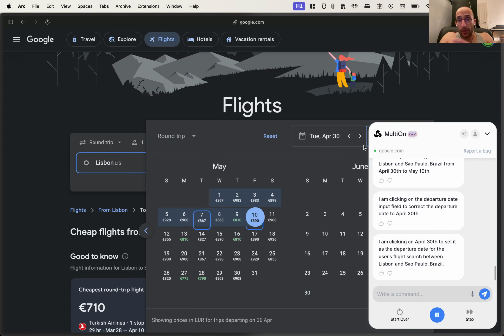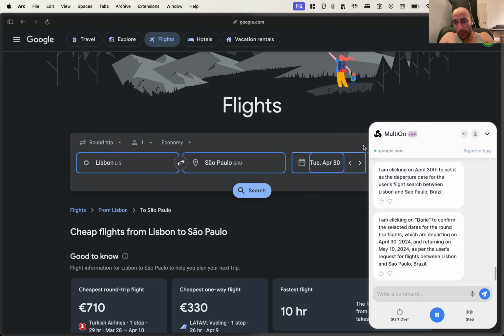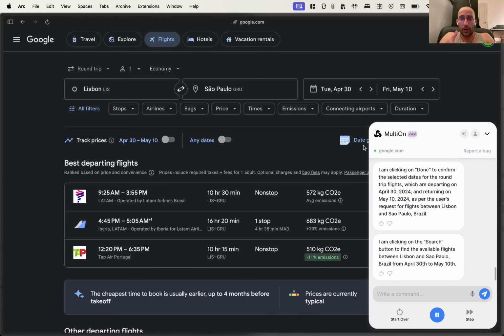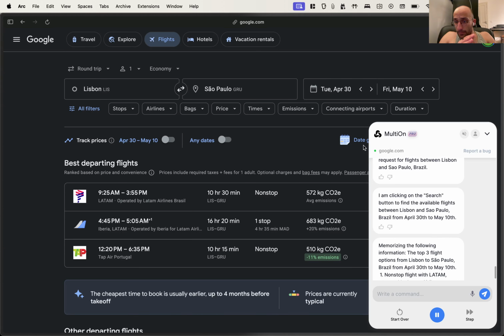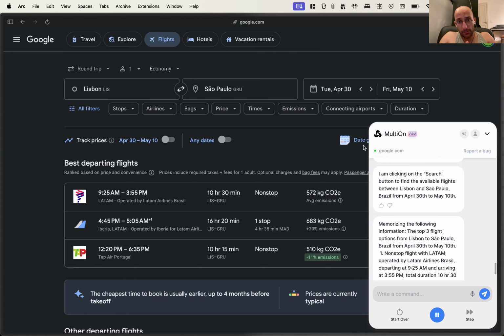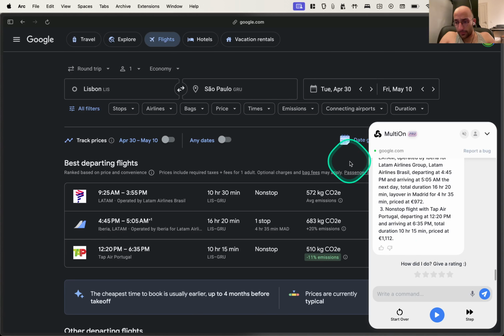Let's see. Now, okay, we're back to April 30th. Okay, this is correct. This is what I asked. And returning on May 10th. So the agent kind of has this correct representation. All right, so now it's searching the correct flight. Perfect. And now it's memorizing some information, which is pretty neat. Okay, so this one was pretty good.